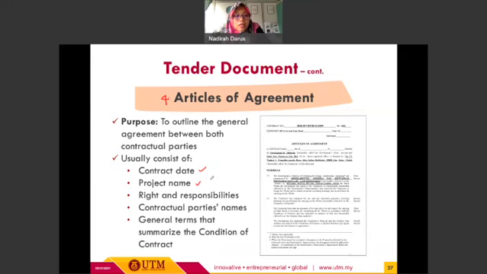And in these articles of agreement, there will be the rights and responsibilities of the related parties. The contractual parties' names will also be included in these articles of agreement. Sometimes general terms that summarize the conditions of contract will also be included in this agreement.